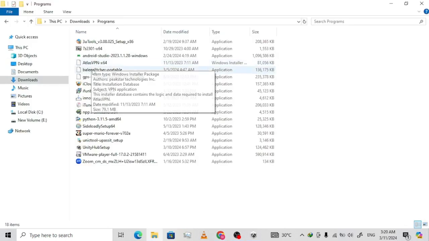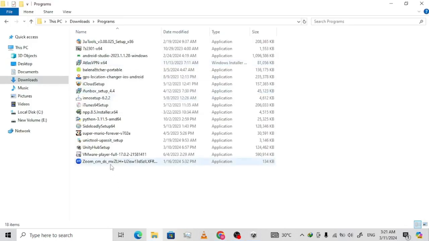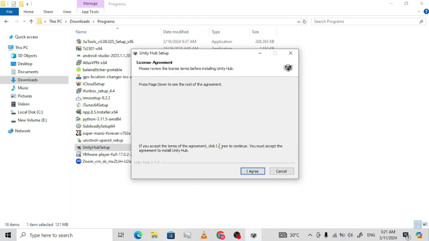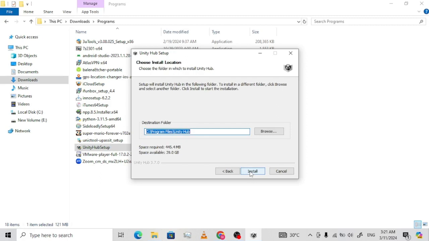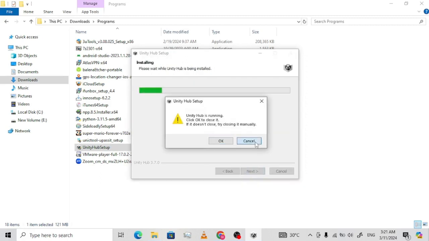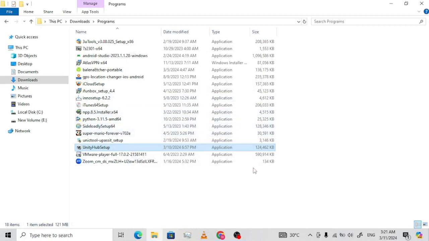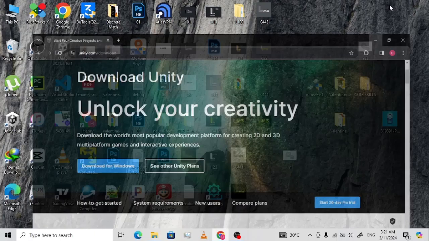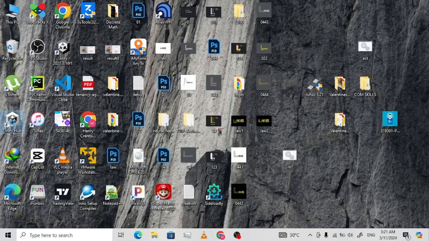So after the download process is done, you launch your Unity app setup, and then you install the Unity app. Install with the default settings. I already have it installed, so after the installation is done, you launch your Unity app.